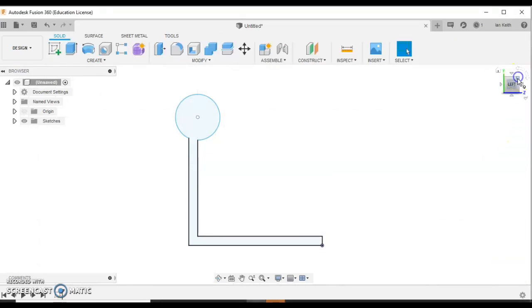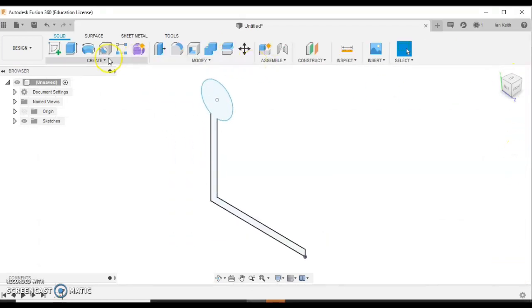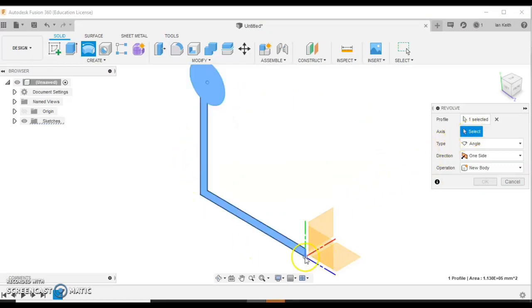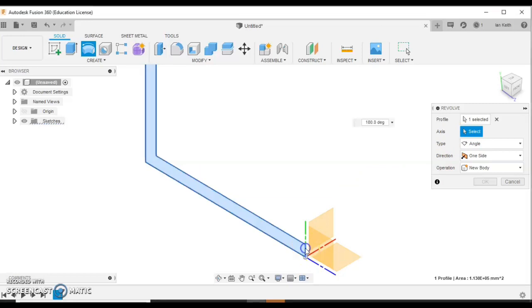Now we're going to use the revolve feature for this, so I'm going to select the revolve at the top. And revolve works by taking the shape and spinning it round a centre axis. The axis we want, it asks me to select it here, is this small line just here.